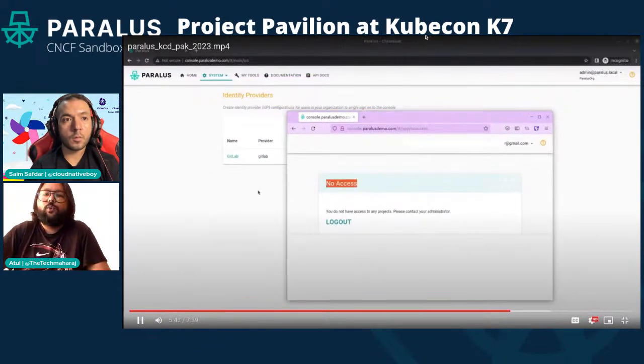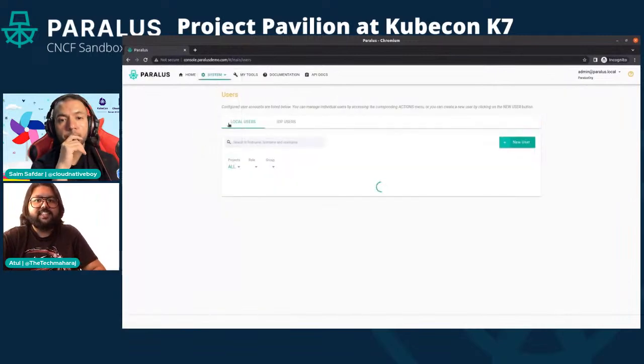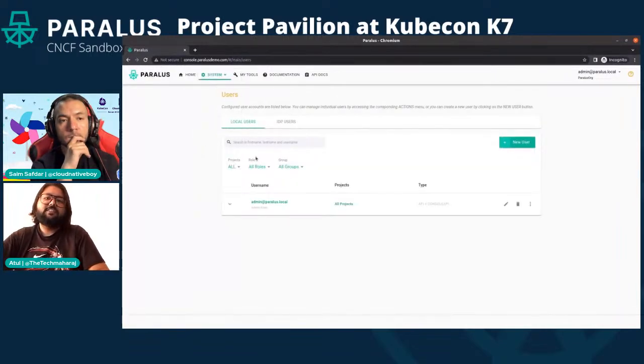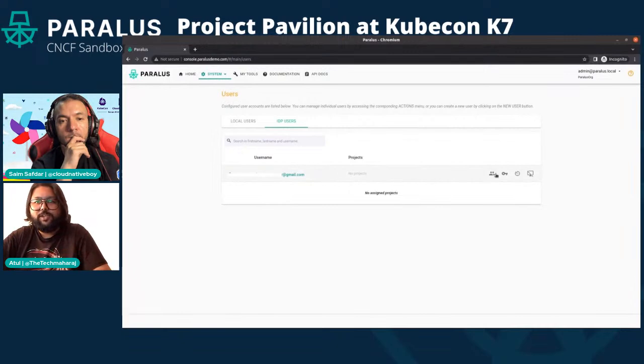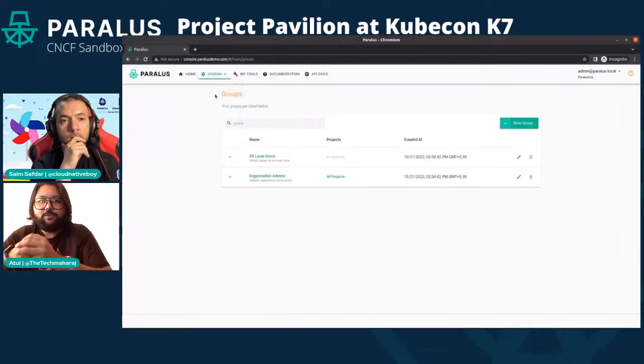What we will do now is create a group. We will see the groups that are there. Obviously, we'll first try to see the users over here. The moment I go to IDP, you see my user, the GitLab user that was there.